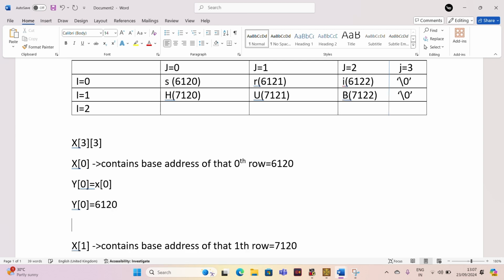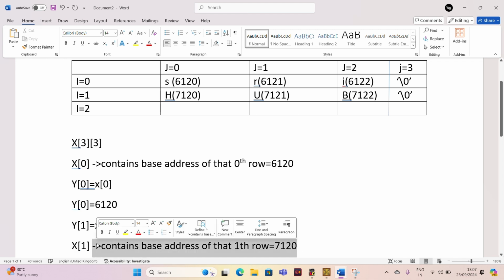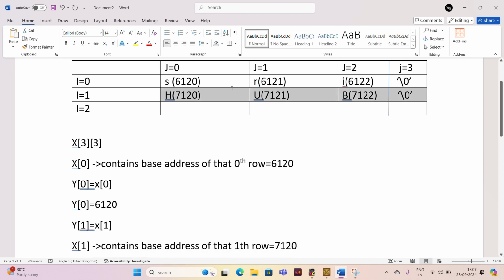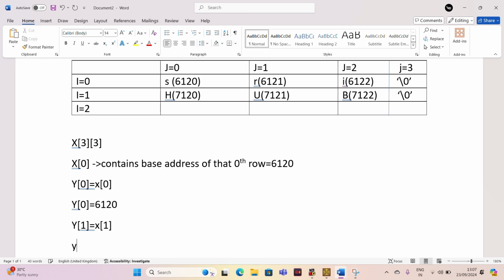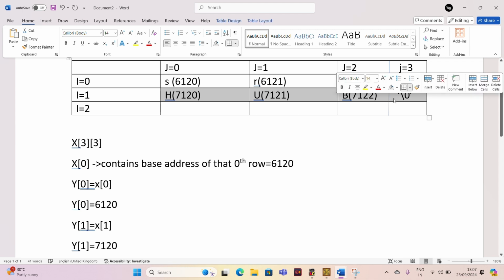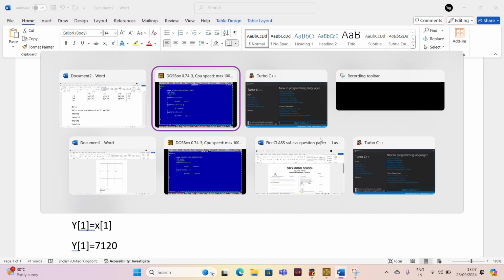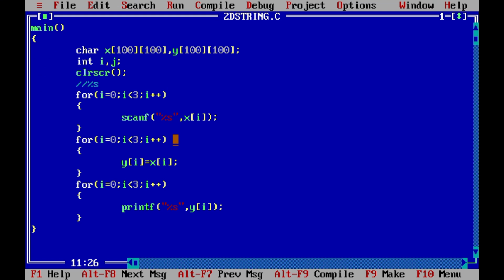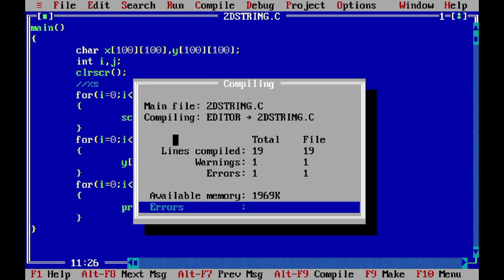At the same time, when I say y of 1 equal to x of 1, what does x of 1 contain? The base address of the second row. Now y of 1 becomes 7120. Okay, fine, it's done successfully. Now y of 1 can access this row. This is what the internal process should be, but let's see what is going to work out.